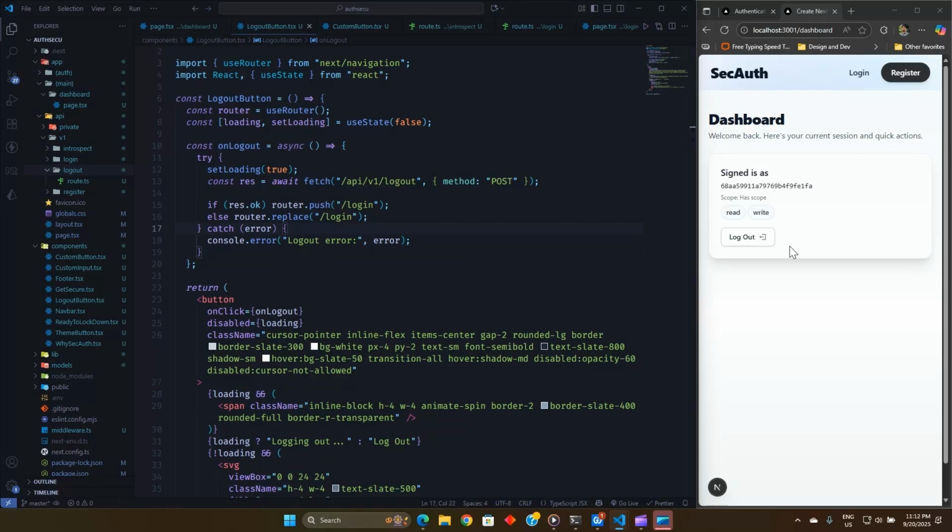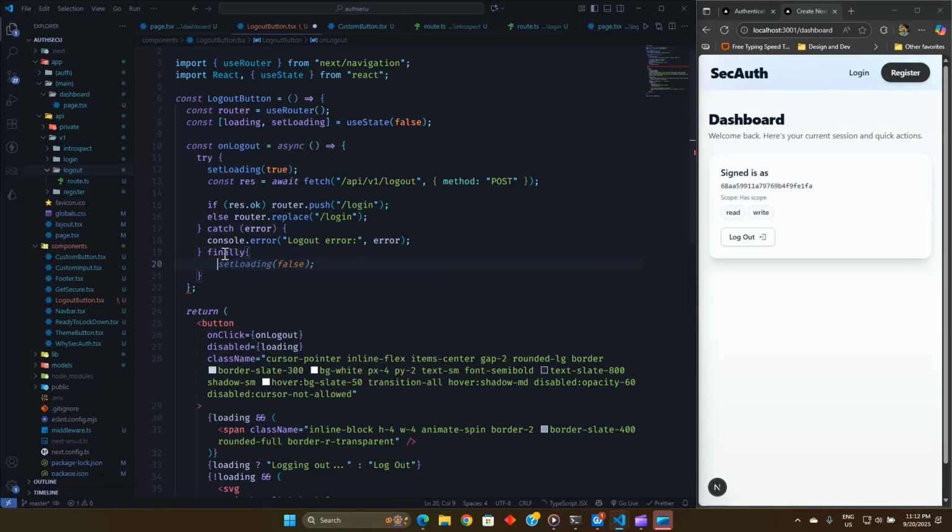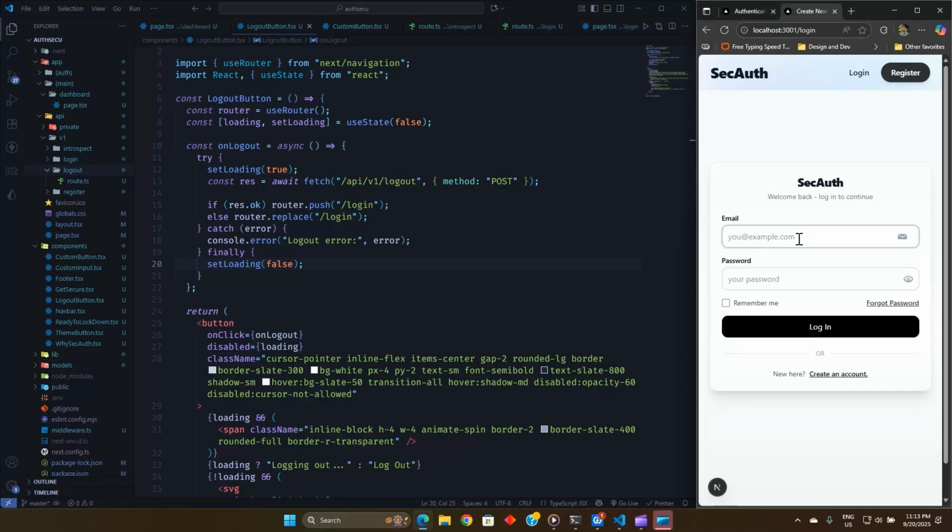For now it's fine. But suppose I click on this, then it will log out, but our loading state will not be set to false after finishing it. So here we will add finally: if everything is done, simply set the loading state to false. Now if I refresh this page and click on logout, you can see the logout state, and it simply came up to our login page.